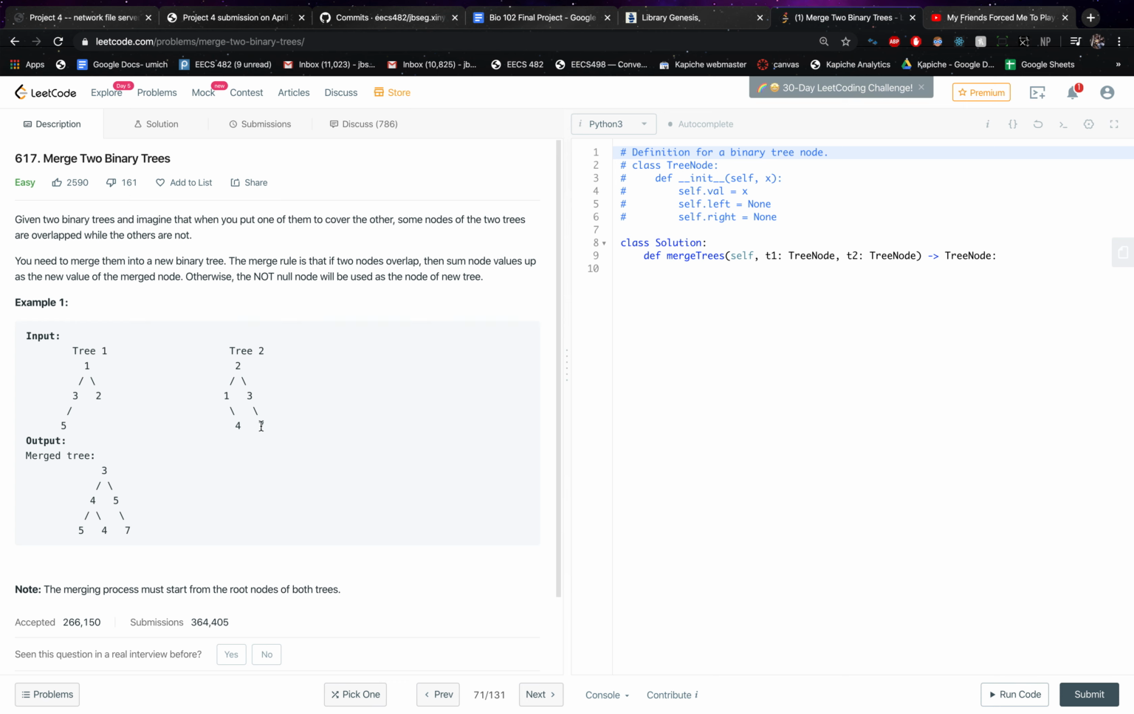Basically, if you put this tree on top of this tree, you see the 2 and the 1 are going to overlap, so they sum to be 3, and the 1 and the 3 are going to make 4. And then here, this tree has nothing here, but tree 1 has 5, so 5 plus null is 5. Interesting.